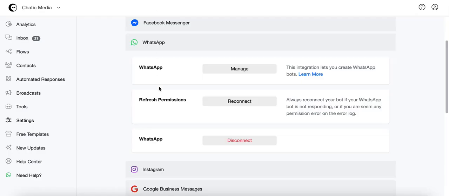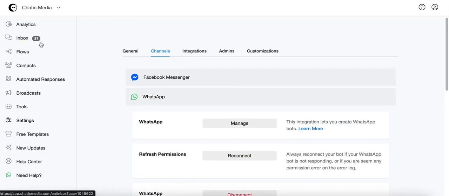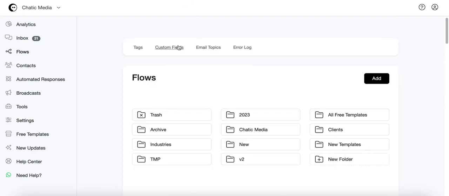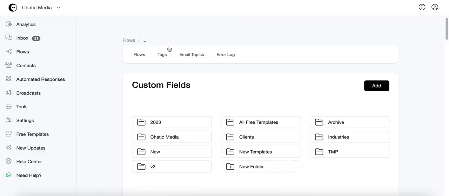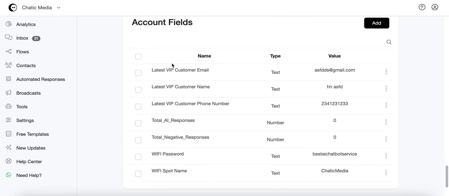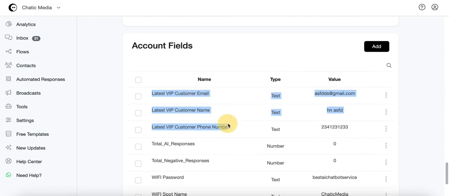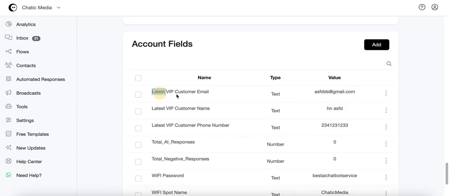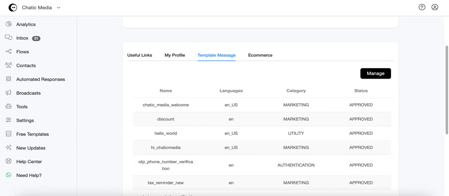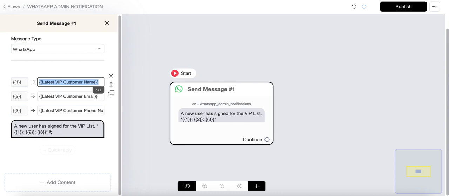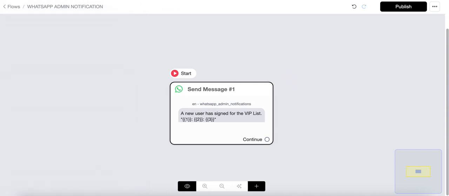If you want to create bot fields, you can simply go to the flows over here, and in flows, if you choose custom fields and scroll down, these are the account fields or bot fields. Here these are the 3 fields, and based on the latest input, this will get updated. For now, these are the details over there. Once we test, the latest details will be updated right here, and we simply use this field in our WhatsApp template message to send as a notification to the admins. So that's the idea over here.